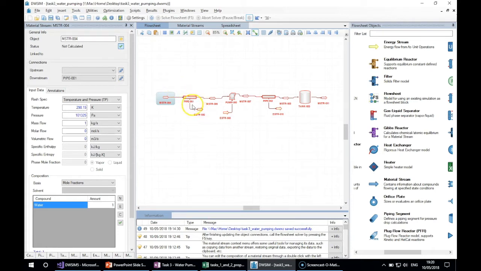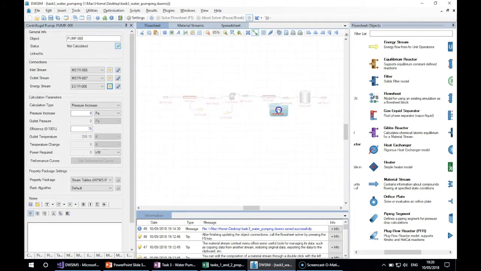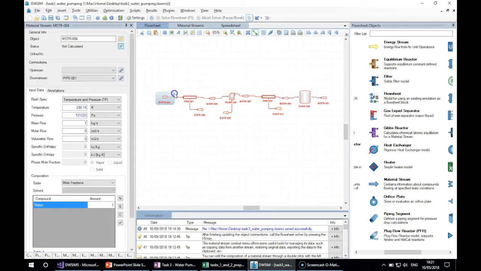Energy streams depend on the object to which it is connected. So in this case, this energy stream will be calculated by the pipe, and this one will be calculated by the pump, this one by the pipe. Okay, so let's start inputting our data.